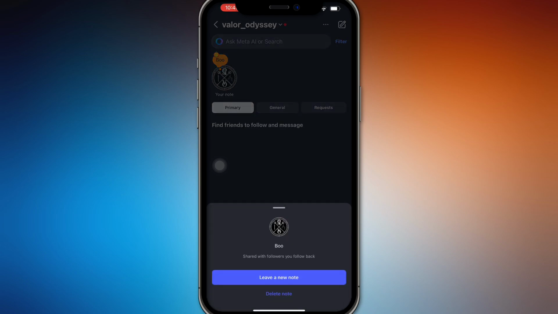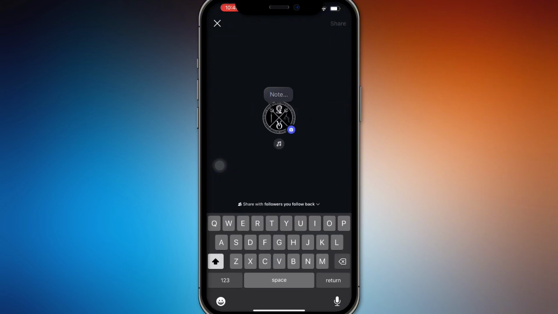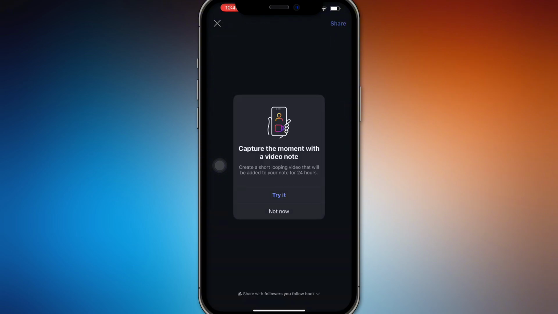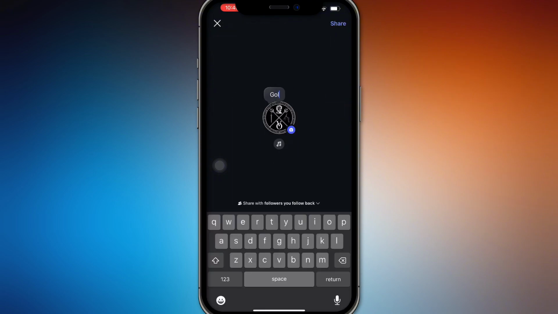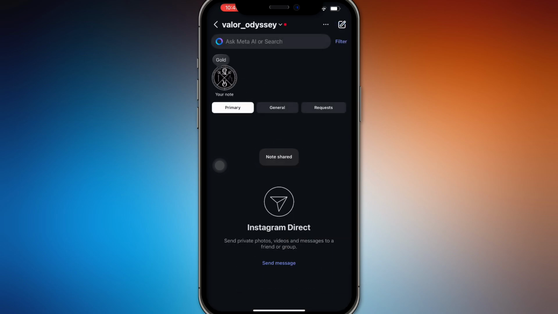But if you still have it, the only way you can do it is by mentioning gold or victory right here. So it's either gold right here, but it's not going to work anymore, as you can see, only your boo because it's actually Halloween.